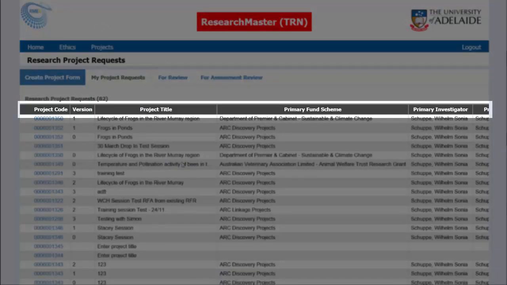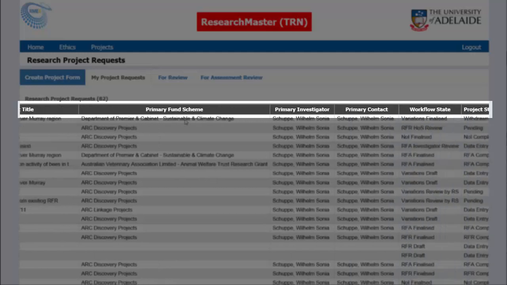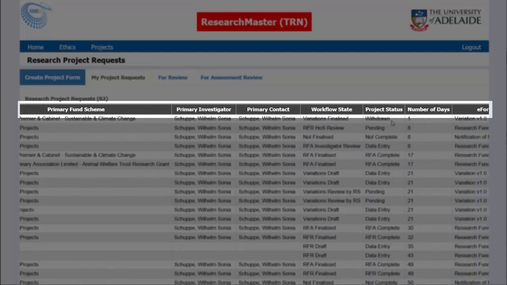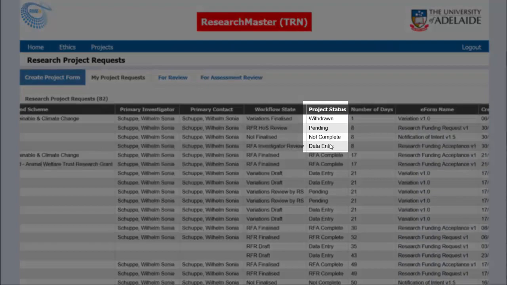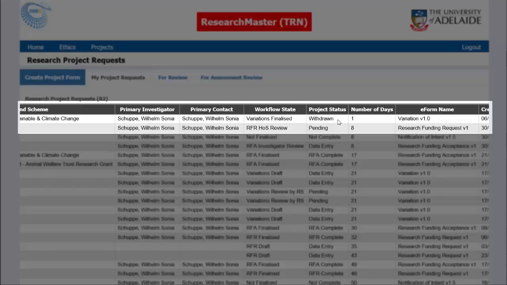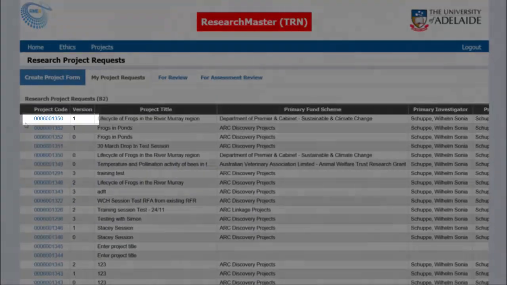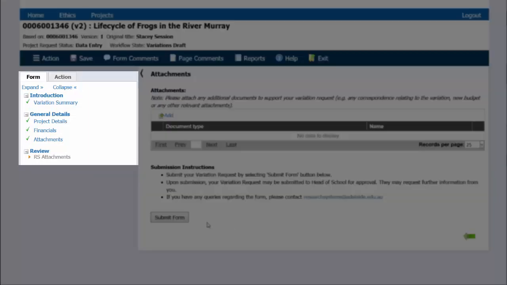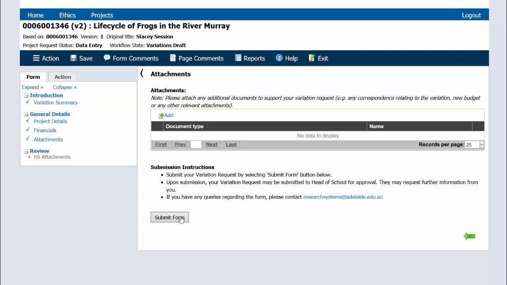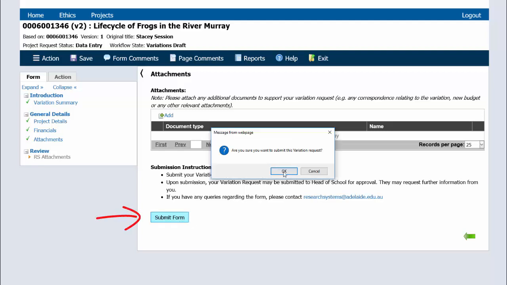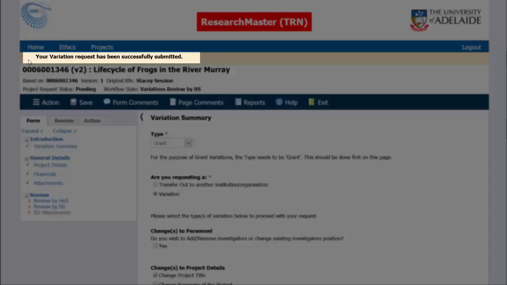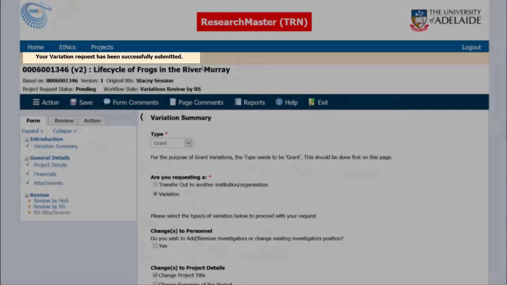A form that is still in data entry stage and that has not yet been submitted can be found under the heading Project Status with the status of Data Entry. The list of forms you're working on will display here. Click the project code to reopen the form. You can use the Form tab sections on the left of screen to navigate between pages. If you're ready to submit the form, scroll to the bottom of the Attachments page. Click Submit Form.